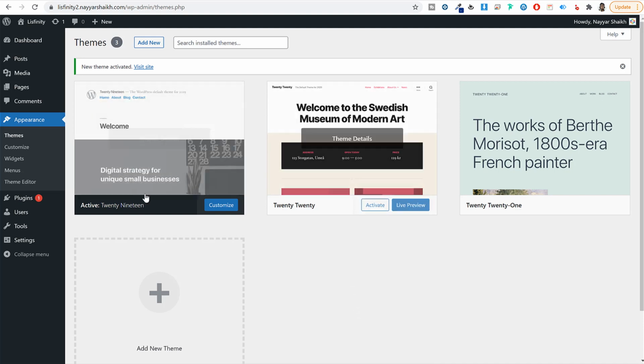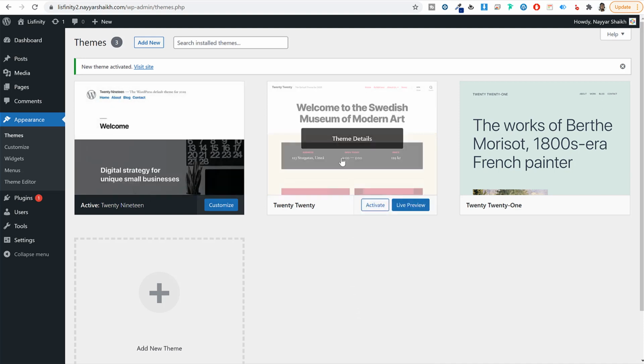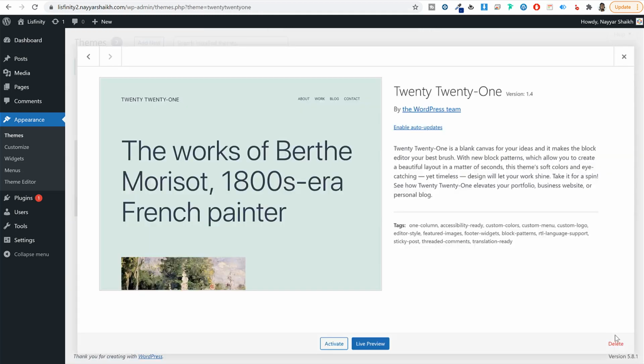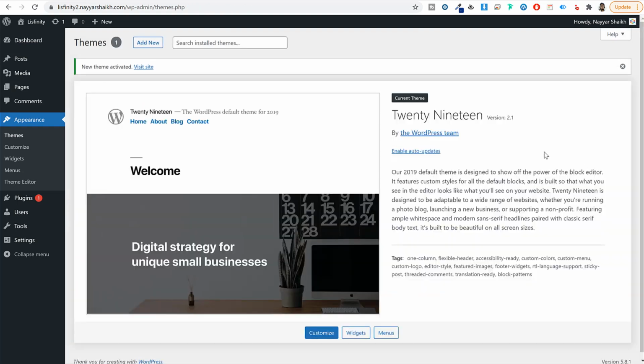Now you should always have only one theme installed and activated. So the rest of these extra themes, click on this and delete them. Delete this theme as well. We won't be using this 2019 theme. In the next step, I'll show you we'll be using some other theme to make our website look much better.